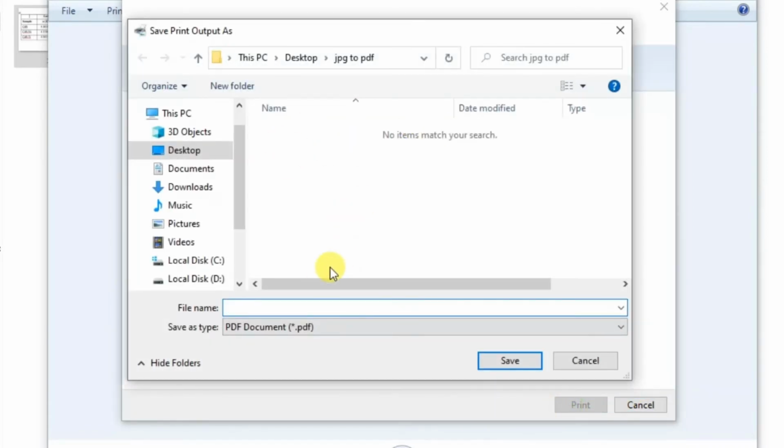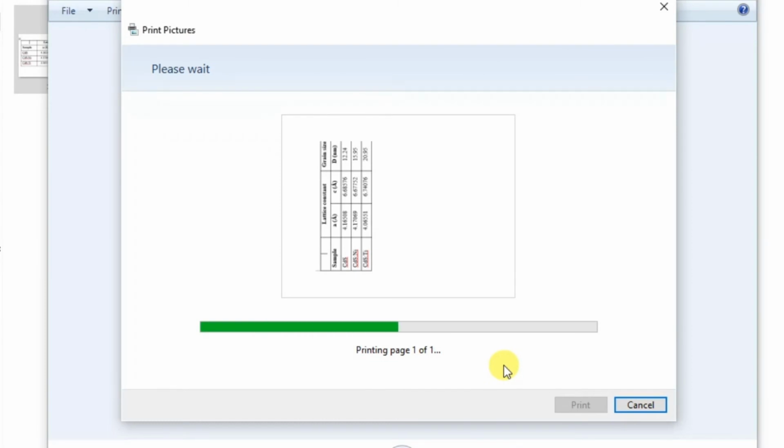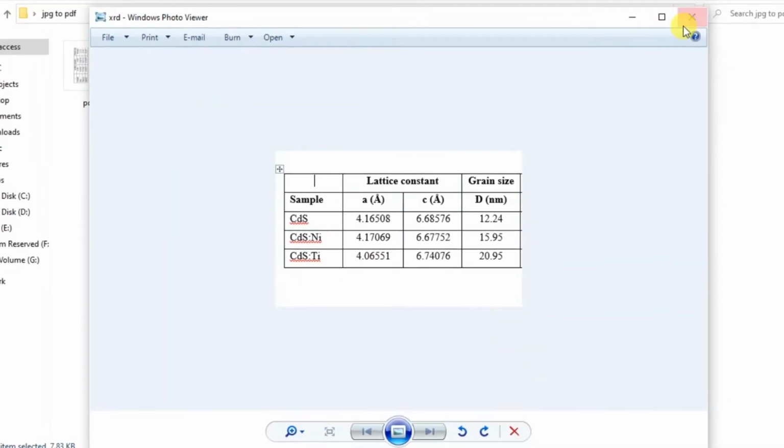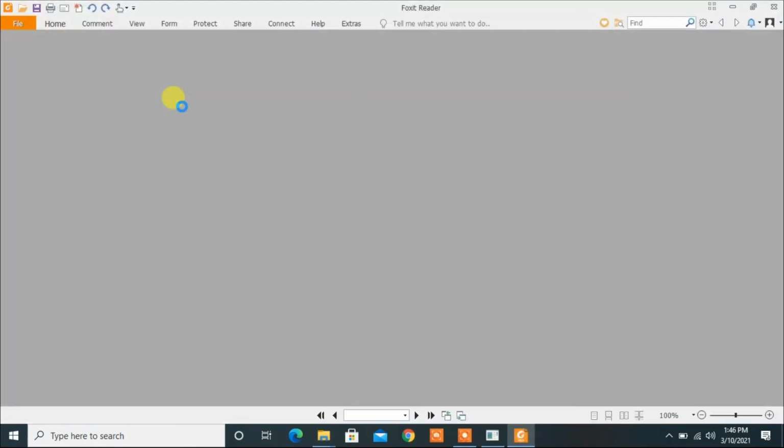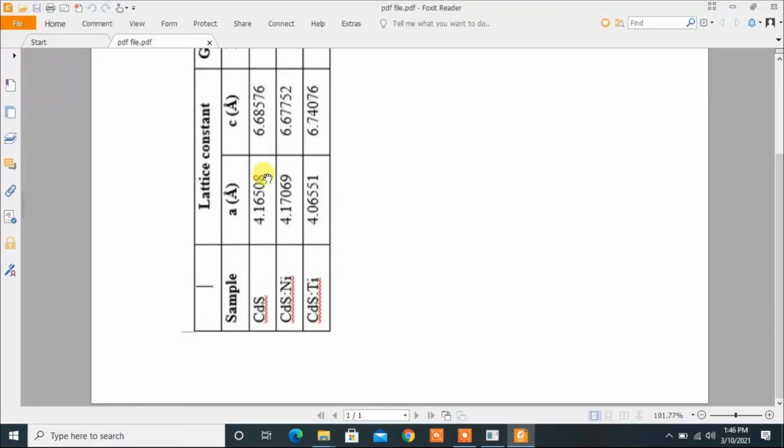Now we will save this PDF file. Click on save. Now here you see we have just converted this image file into a PDF file.